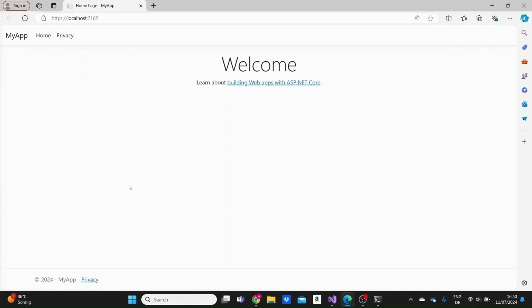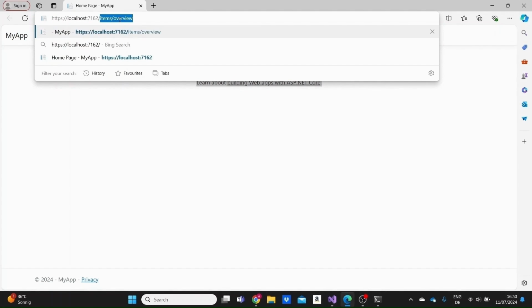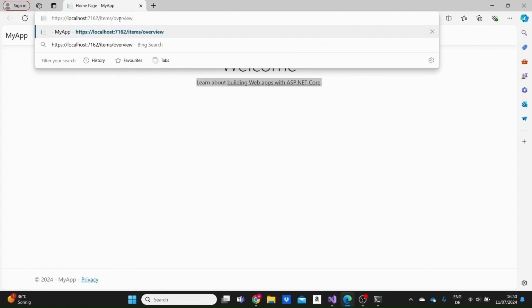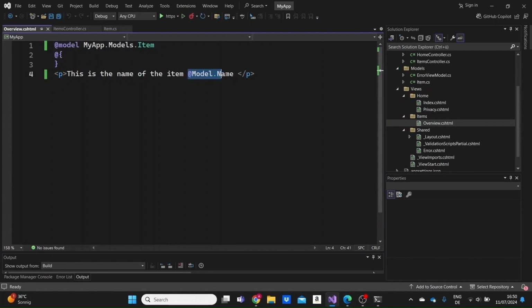Now, this is our home controller, the index page, the default route of our application. So this is what we'll see here. But if we go to /items/overview, we will be redirected to the items controller, to the overview action, which will render our overview view page. Let me just hit enter and we should see here, this is the name of the item and then the name of the item which we specified by using this C# code in our view page.